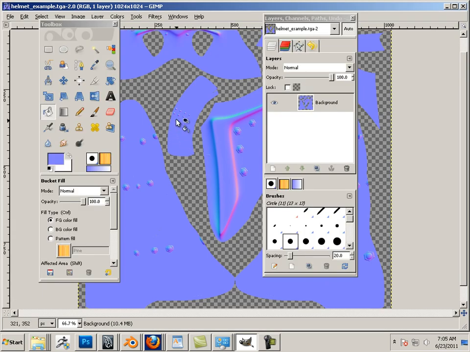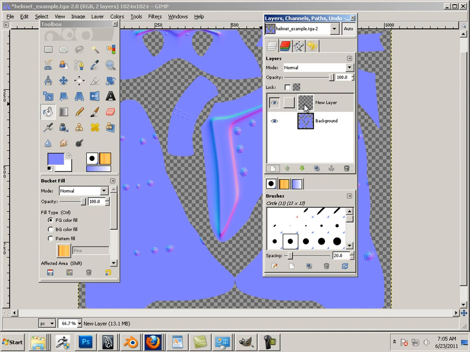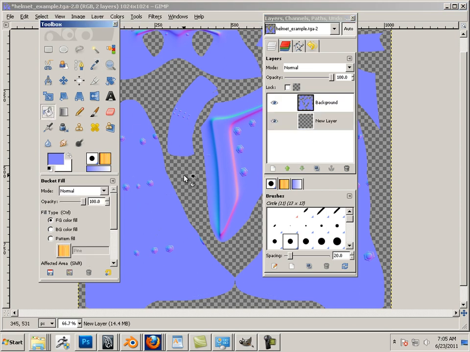Just like that. Notice it's already transparent in the regions it needs to be transparent. All I'm going to do is make a new layer. Hit OK. I'm going to move this layer down. I'm going to take the eyedropper tool and I'm going to click on this neutral blue. That'd be on that layer too, by the way. Then I'm going to go back to the blank layer and use the fill tool and fill the entire layer with this blue.